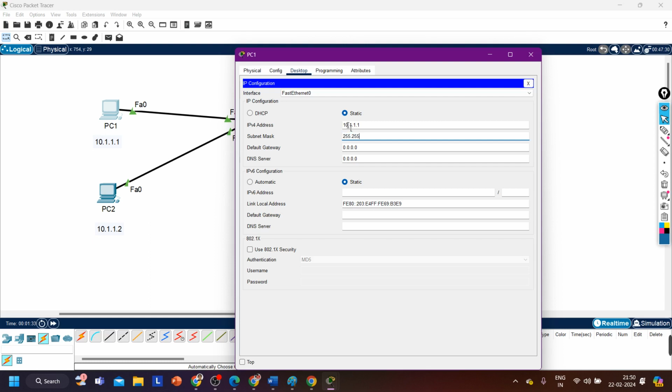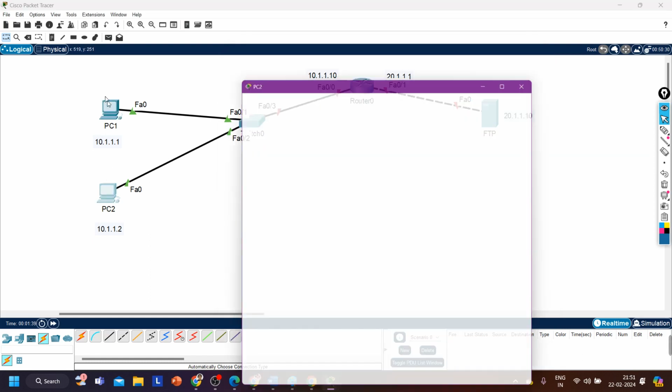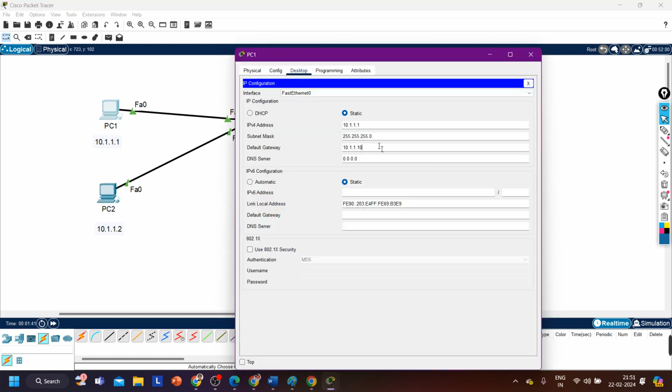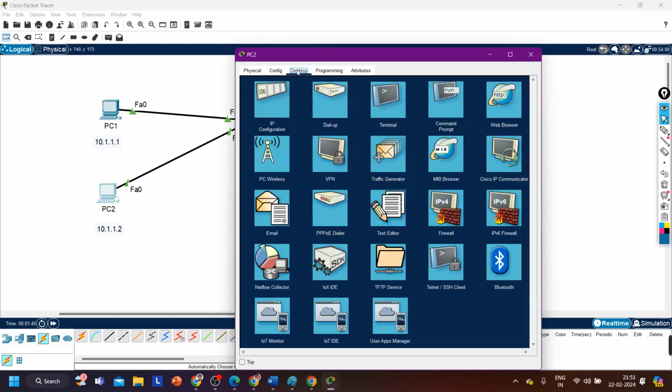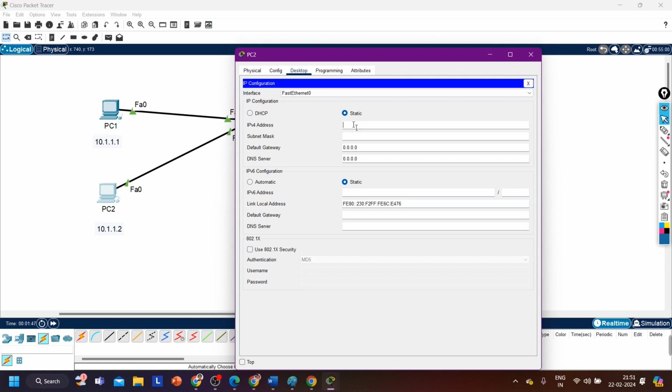10.1.1.1, 255.255.255.0, and default gateway 10.1.1.1. Oh, I've defined the same as default gateway. It's 10.1.1.2 and 10.1.1.10.